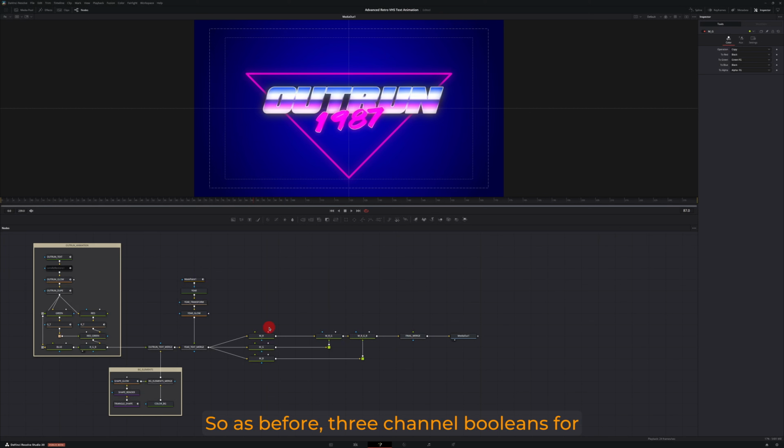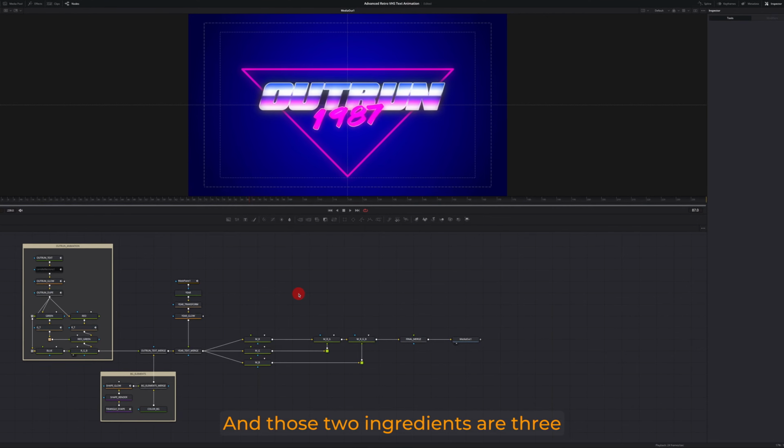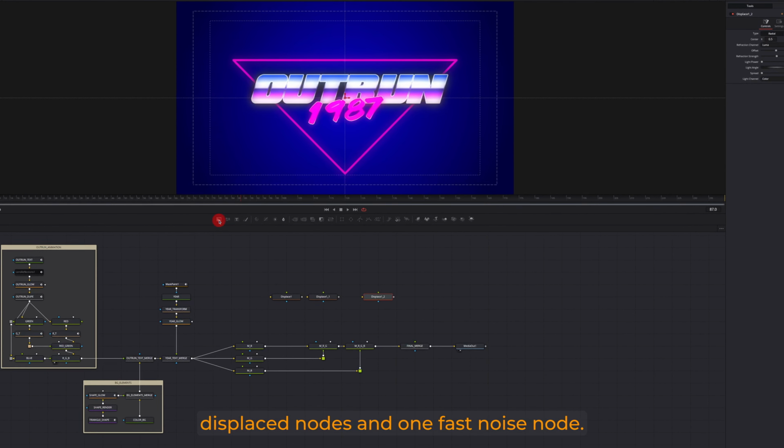So as before, 3 channel booleans for each color, red, green, blue, 1 for the red-green merge, and 1 for all 3. And M stands for master because this is going to be the master RGB split that goes over everything we did until now. But we're still missing 2 major ingredients to this RGB split effect. And those 2 ingredients are 3 displace nodes and 1 fast noise node.